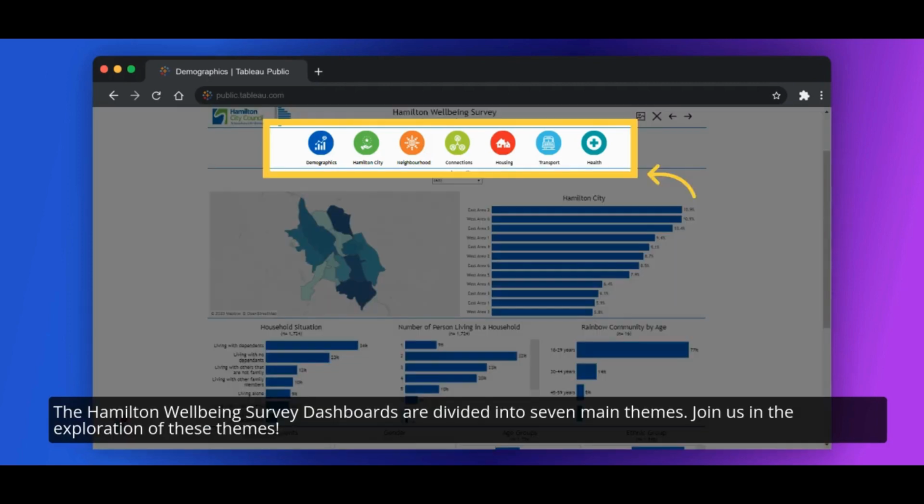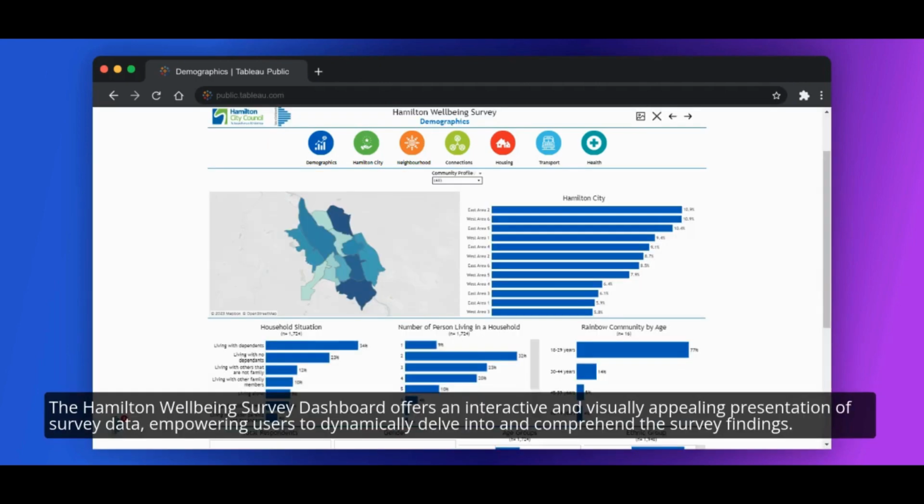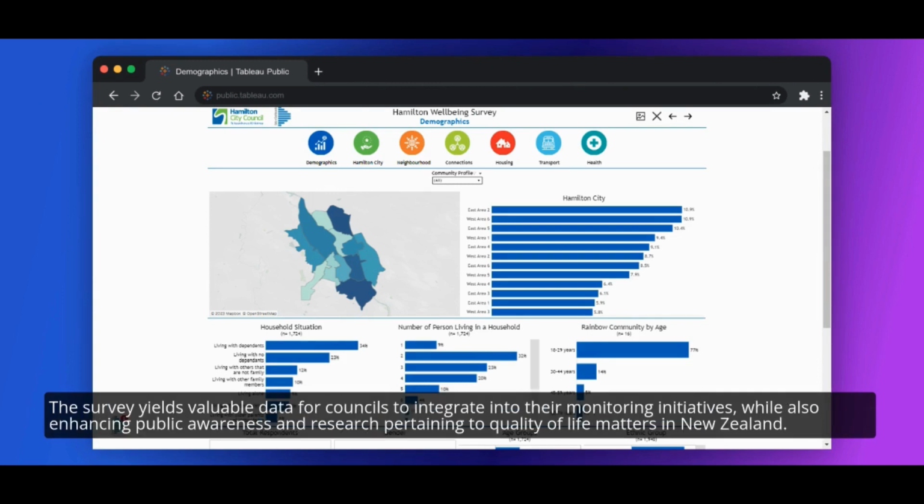The Hamilton Wellbeing Survey dashboards are divided into 7 main themes. Join us in the exploration of these themes. The Hamilton Wellbeing Survey dashboard offers an interactive and visually appealing presentation of survey data, empowering users to dynamically delve into and comprehend the survey findings. The survey yields valuable data for councils to integrate into their monitoring initiatives, while also enhancing public awareness and research pertaining to quality of life matters in New Zealand.